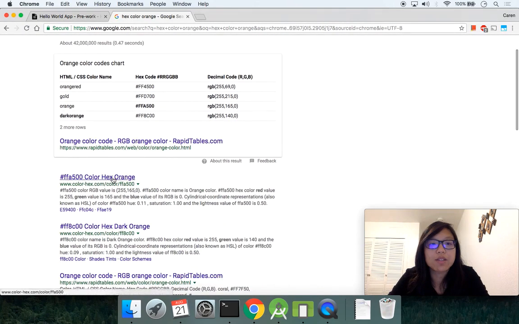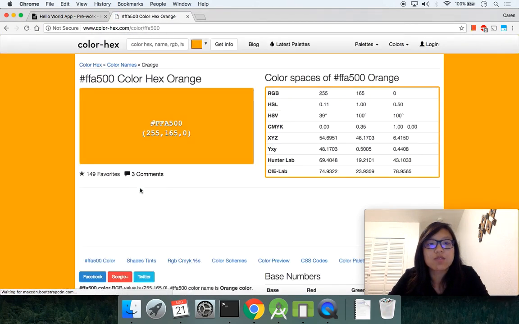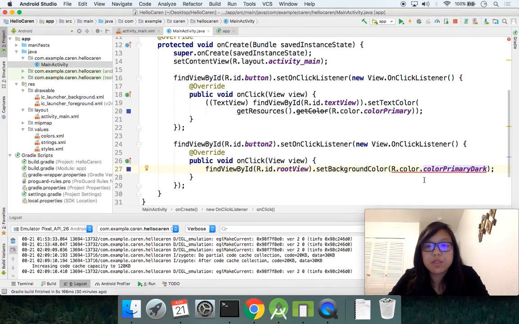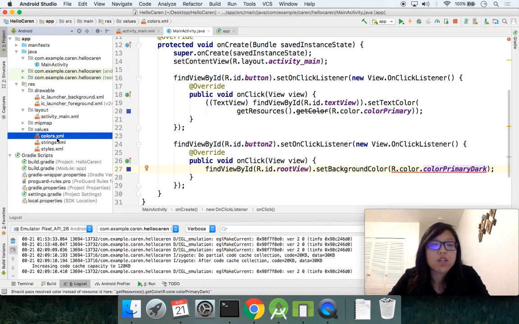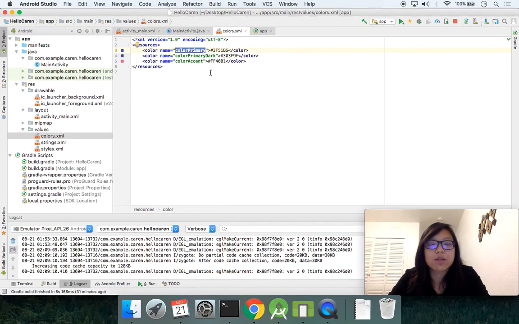And I get all these different results, and this looks like a great color. So I'm going to copy this hex color. I'm going to copy the hex value of this color. I'm going to go back into Android Studio. And the way to do this here is if you actually look into the colors file, the way these colors are defined is in a file here called colors.xml. So I'm going to click into the colors.xml.